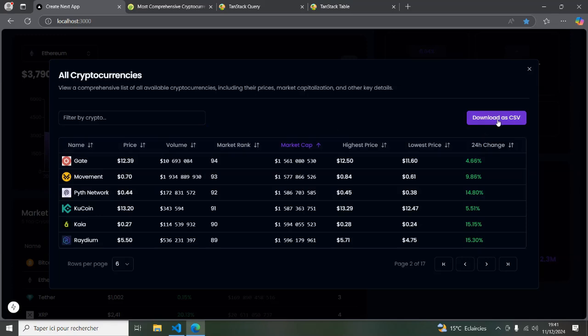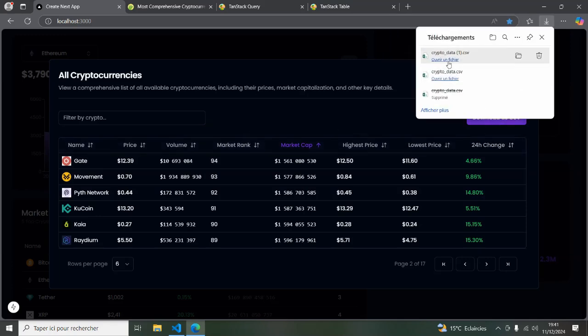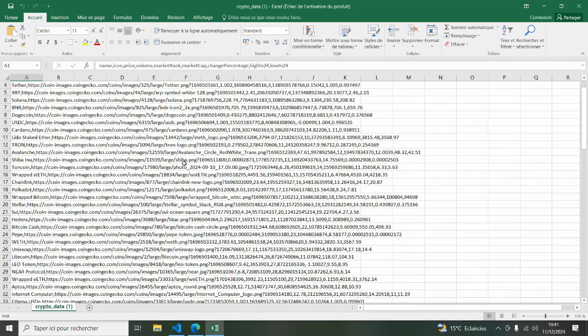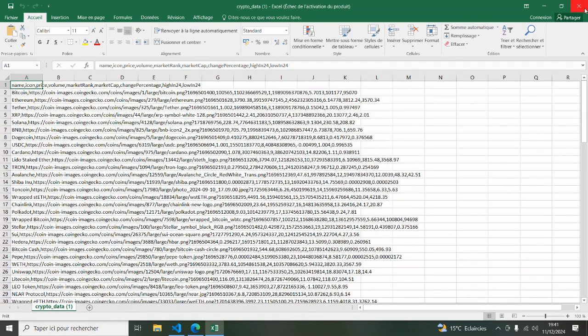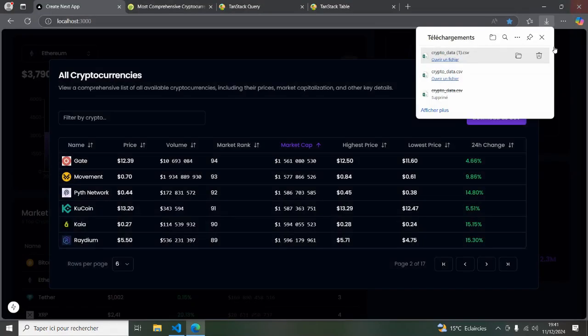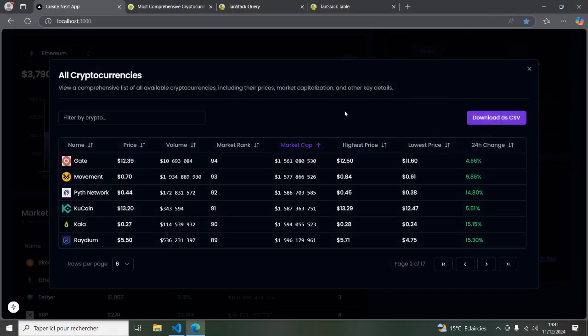And also when I click on Download as CSV, as you can see, when I open the file, we're going to have the CSV file with all the information that we are having inside the table.